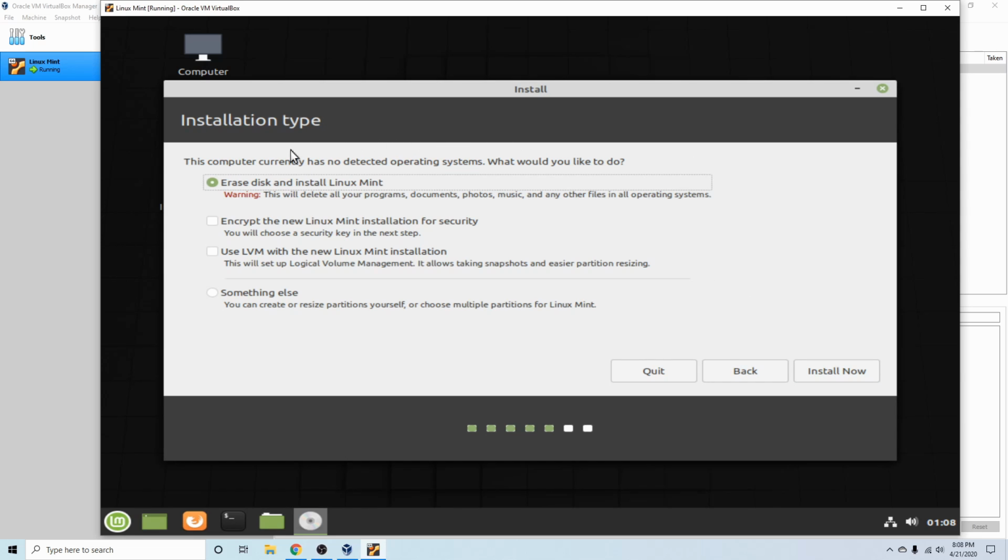Here we're told that we have no operating systems detected, and that's because we just got done creating a virtual machine disk in order to go ahead and install Linux Mint on. So the option I'm going to go ahead and select is erase disk and install Linux Mint. Well, it's not really erasing anything because we have a clean disk that we just got done creating anyway. So as long as you're following through using VirtualBox to create a virtual machine and install Linux Mint on, you'll be fine. And it does warn you that it's going to go ahead and delete anything and everything from that disk. Again, we don't have anything on the disk since we just got done creating a new one.